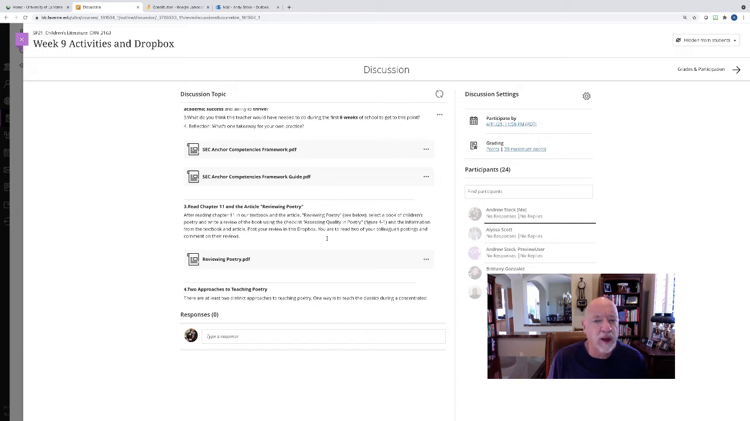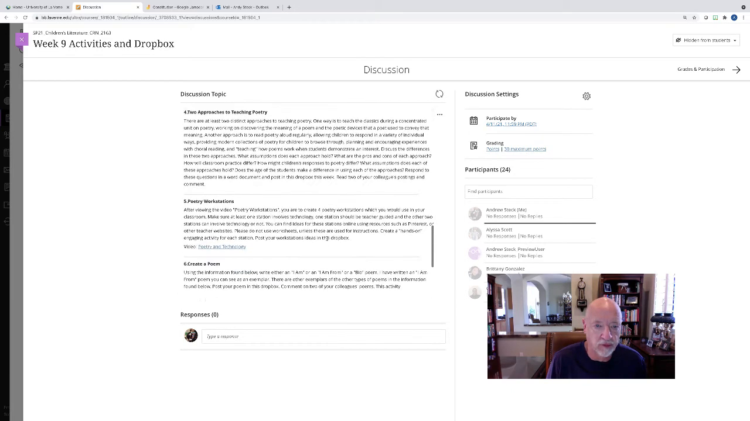That's in figure 4.1. It's also in figure 11.1. And the information from the textbook and article, post your review in this Dropbox. You're to read 2 of your colleagues' postings and comment on their reviews.